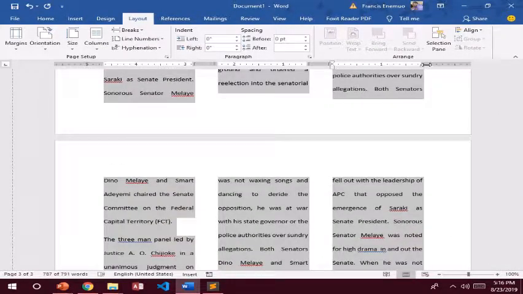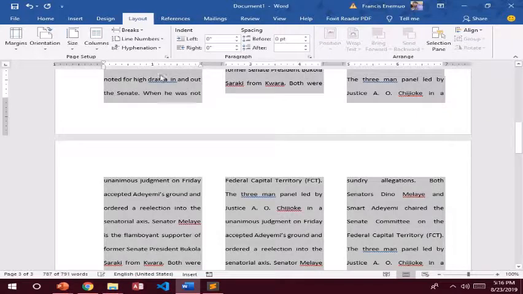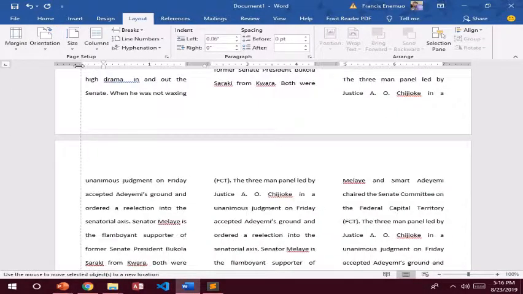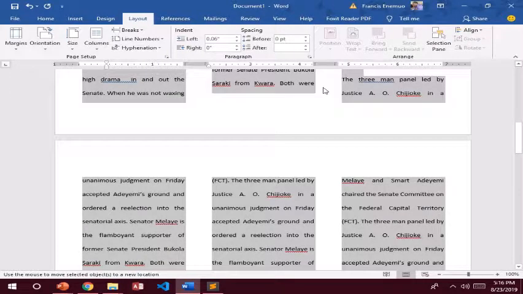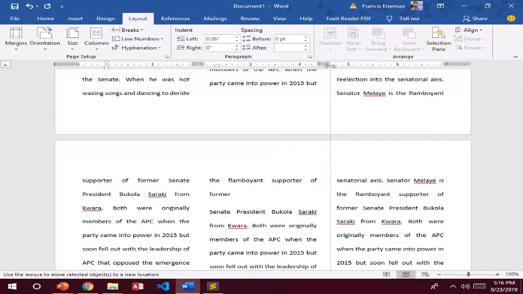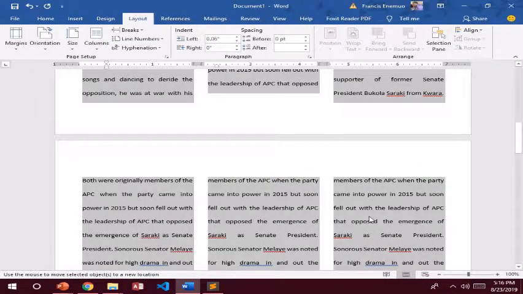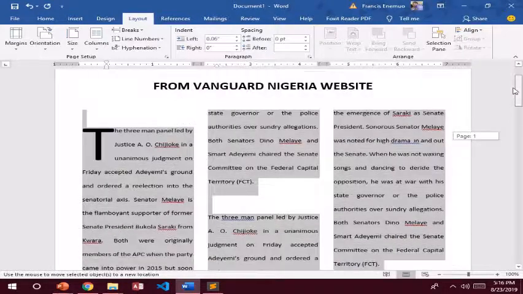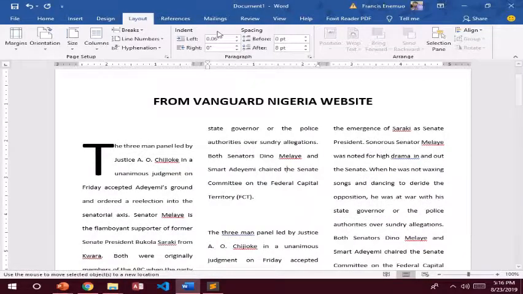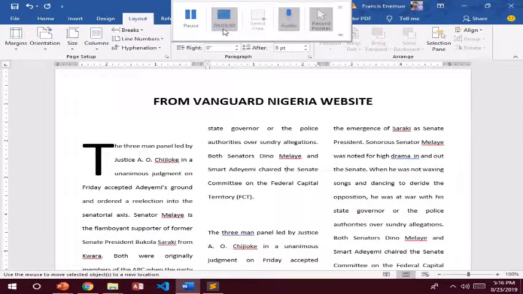So I can also widen the margin. I prefer to control my margin from this ruler, than going to margin here to control my margin. If you know how to use the ruler very well, you can actually control your margin. So I can also control the spacing here by minimizing it from here. If I want to widen it, I can also do it from here. So that's how you can actually create columns in Microsoft Word. Thank you, and meet you in the next video.